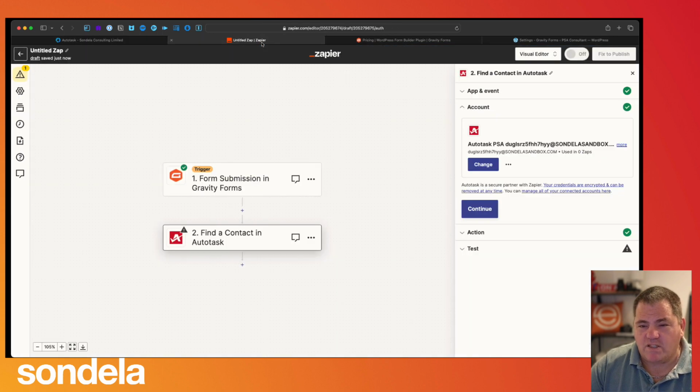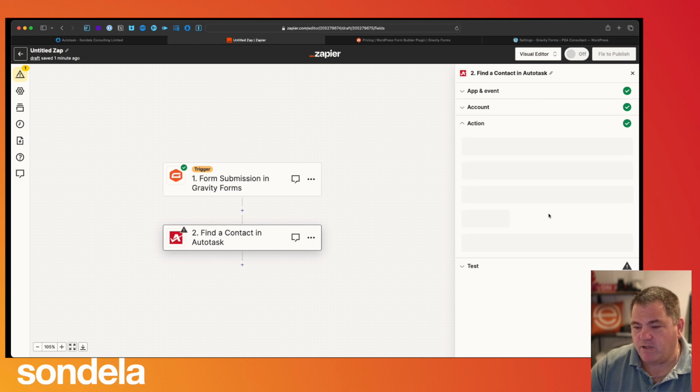what Zapier will allow you to do is, again, it's going to ask you which account you want to use. If you don't already have one set up, then it will give you the ability to actually create the API account in here. But I'm just going to go ahead and I'm going to use this one. So I'm going to say continue.